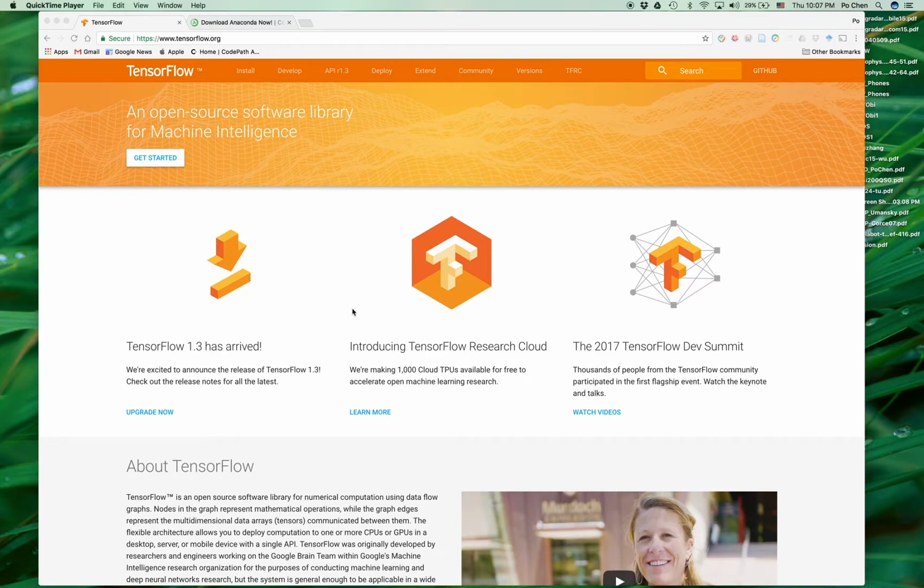Starting from this video, we will be using TensorFlow as our primary tool for studying deep learning. TensorFlow is a powerful and also quite mature open source Python library for scalable machine learning. Before we can start programming using TensorFlow, we need to install it on our machines first.